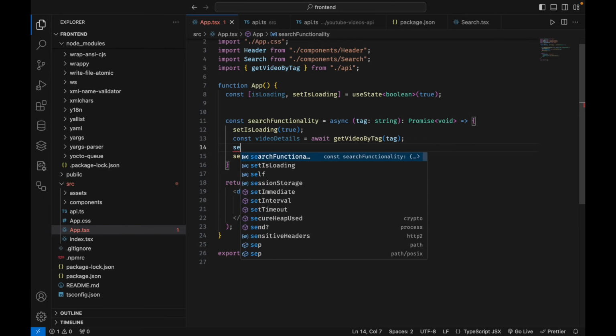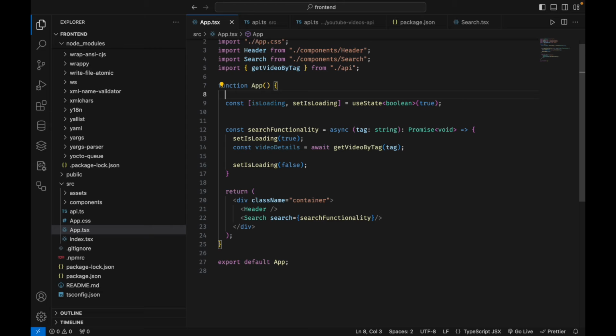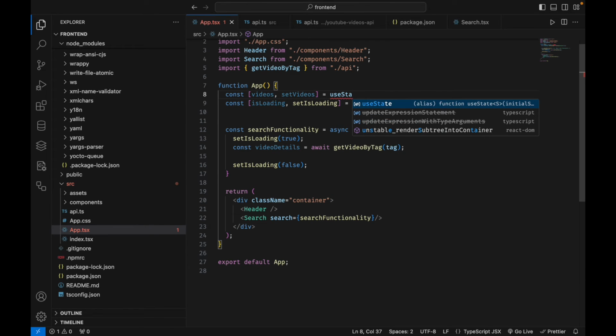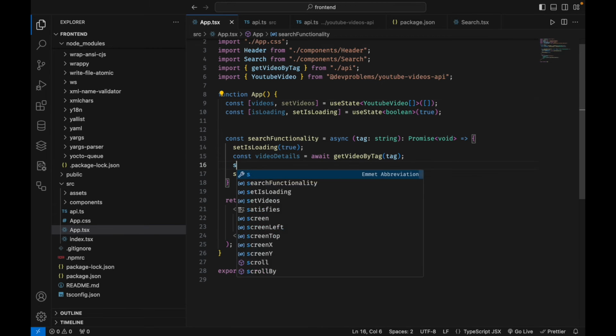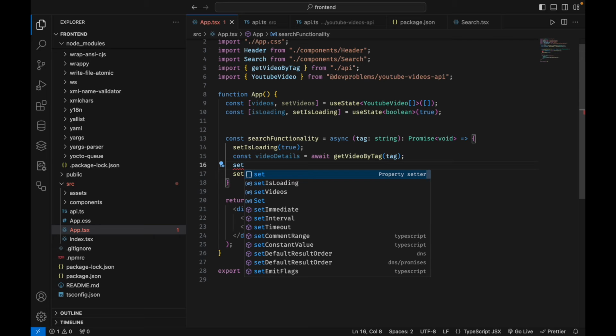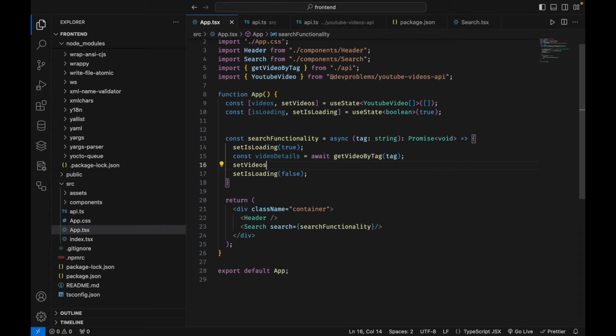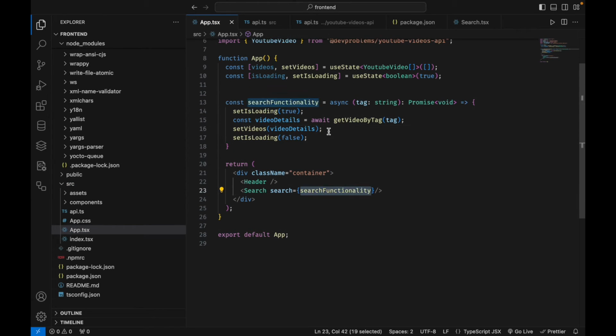Okay, now once that is done, we have to update the state of this particular app component. We have to know what's the response from the user, and we have to keep it in a state. So we'll write videos, setVideos, and write useState. Okay, it will be of type YouTubeVideo array, and I'm gonna give it an empty array. Okay, we're gonna update this particular state, setVideos, and get the video details.